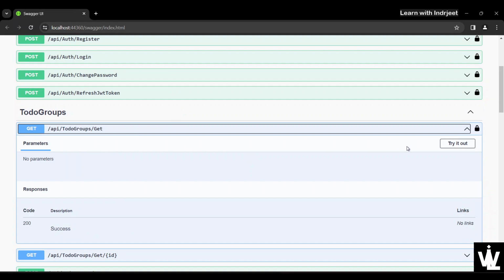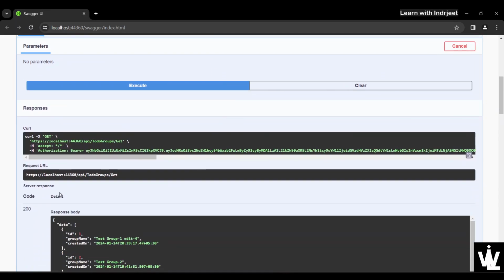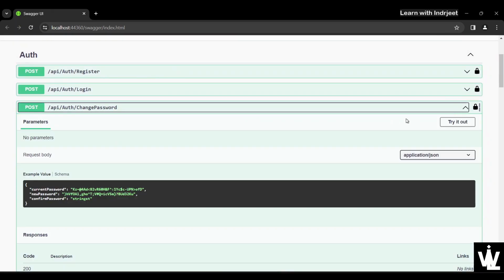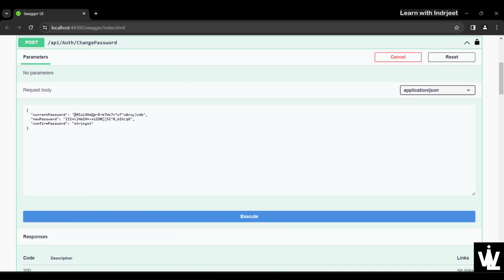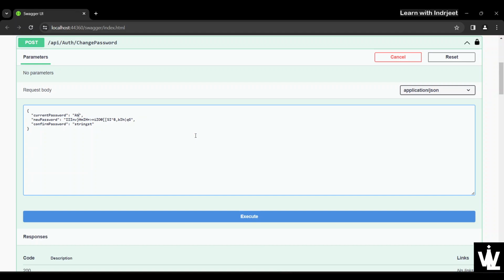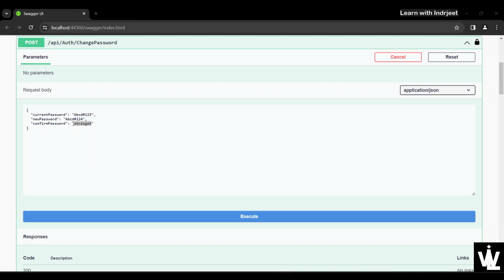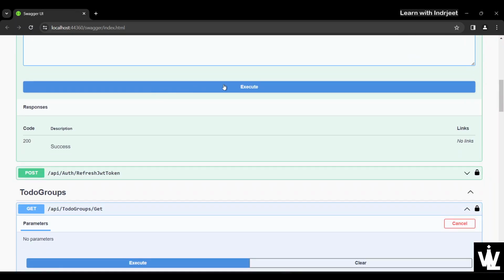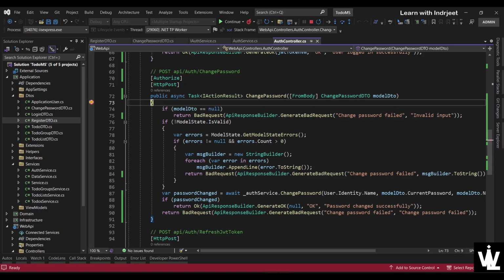So we should be able to see to do groups list. Yes, okay, so we are successfully authorized. Now let's go ahead and change the password. So try it out. So the current password is this one, and we only want to change the last digit. So abcd#124. Let's execute.